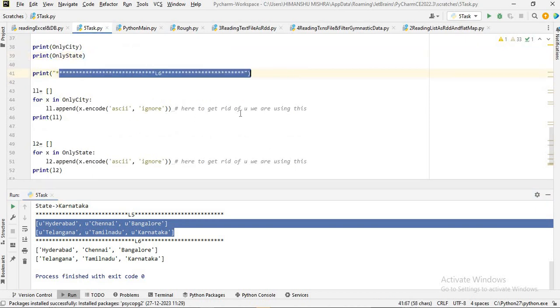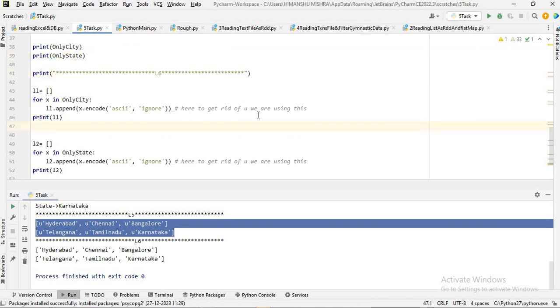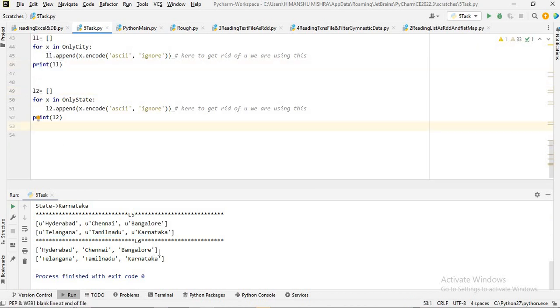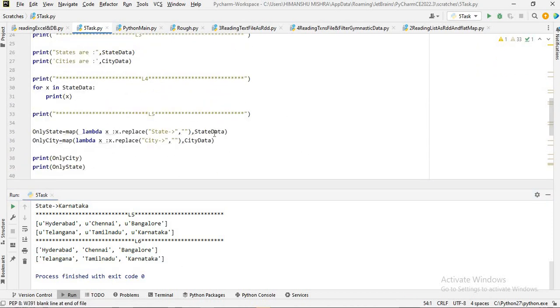In the L6 section, in order to get rid of the u dash, we are using this code. On each and every line, we are encoding it with the help of the encode function. We are passing ASCII comma ignore, so it will ignore. So in these L1 and L2 lists, only the cities and only the states will be loaded, and immediately we are printing them out from L1 and L2. These results are being shown on the screen in the L6 section. So this is how we are using flatMap.